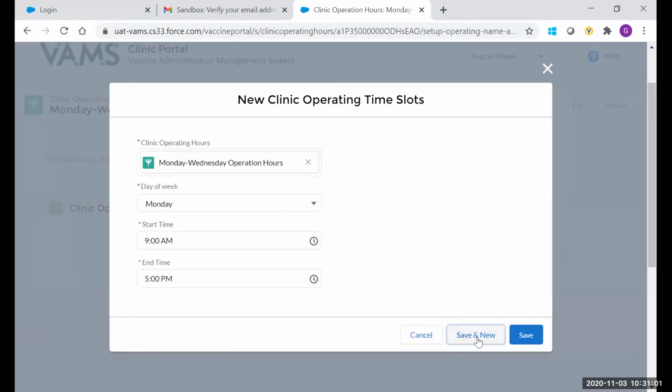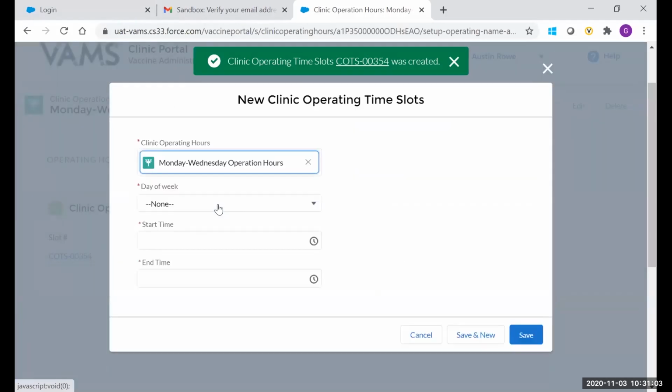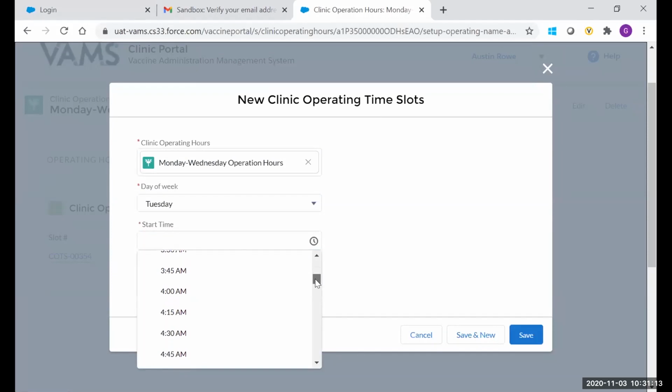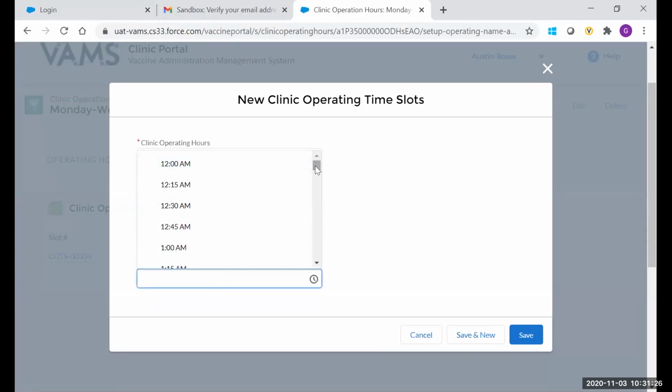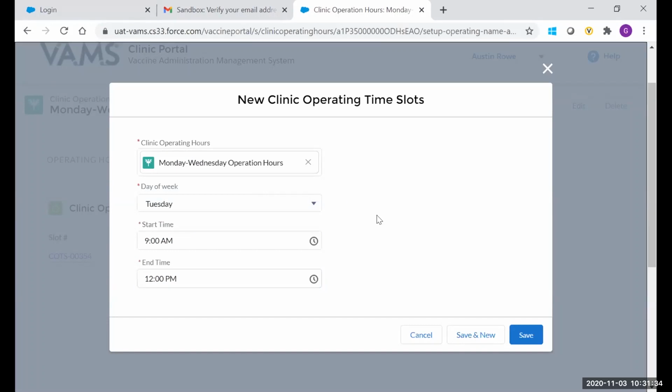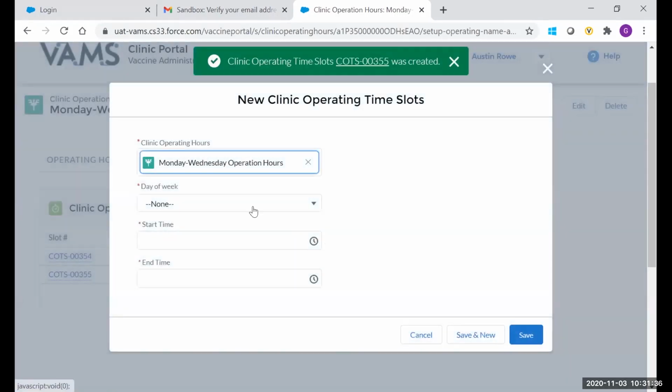From there, we can click Save and New, and we can continue doing this for the other days of the week. So here we can click Day of the Week. In our case, let's say Tuesday. For the start time, we're going to put in 9 a.m. But on Tuesdays, we actually do not have as many healthcare practitioners as we do on Monday. So what we're going to do is require our healthcare practitioners to take a lunch break. In order to do this, we can set these operating hours to be 9 to 12 p.m. on Tuesday. We can click Save and Add New.